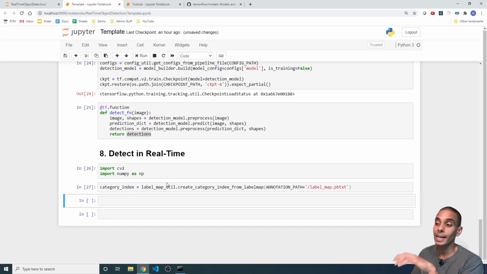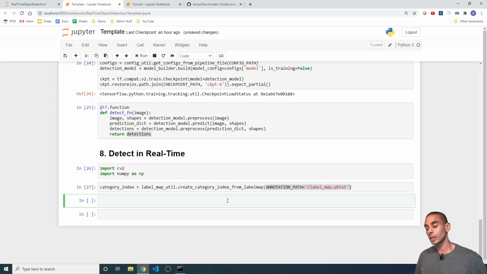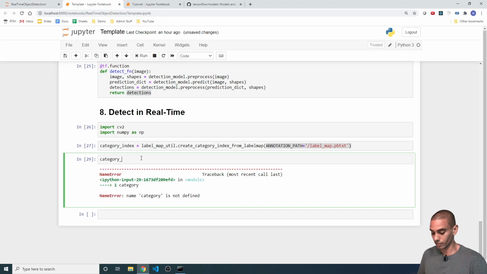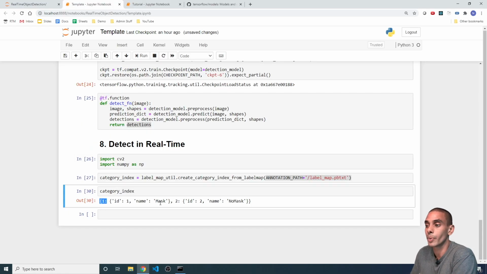All right, so that's our category index done. In order to create that, we've used the label map utilities, and we've used the function create_category_index_from_label_map, and to that we've passed through our label map path. Now we can actually output this. If we take a look at it, it's going to be really similar to what we wrote just before for our label map, except this time you've got a key per label. So in this case, key 1 is going to be mask, key 2 is going to be no mask.